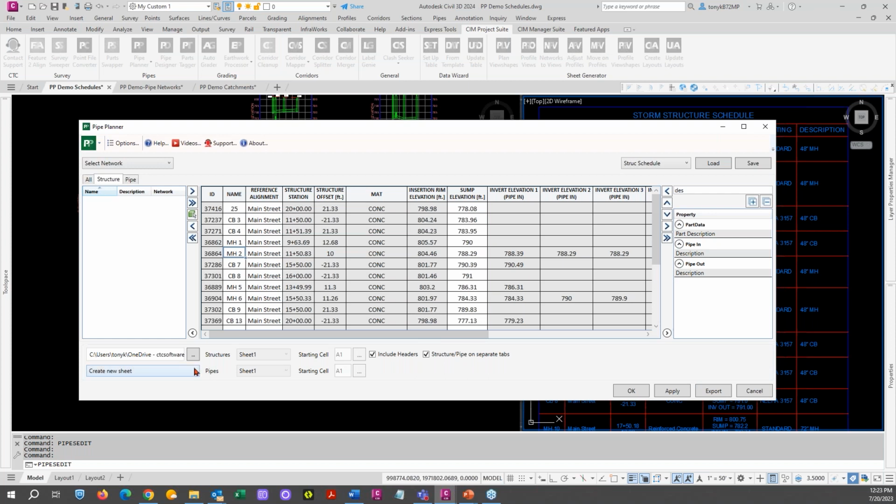So some options in the export are create a new sheet or write to an existing sheet. If there's an existing sheet, it'll be right here. All we have in there is sheet 1 right now. So that's what you're going to get. Starting cell, that's the cell in Excel. So A1, I'll show you that when we get there. And what are we going to export? Structures, pipes. By default, it all goes. I think it goes on the first run. So include the headers. That's everything up here. So we'll just go ahead and export.